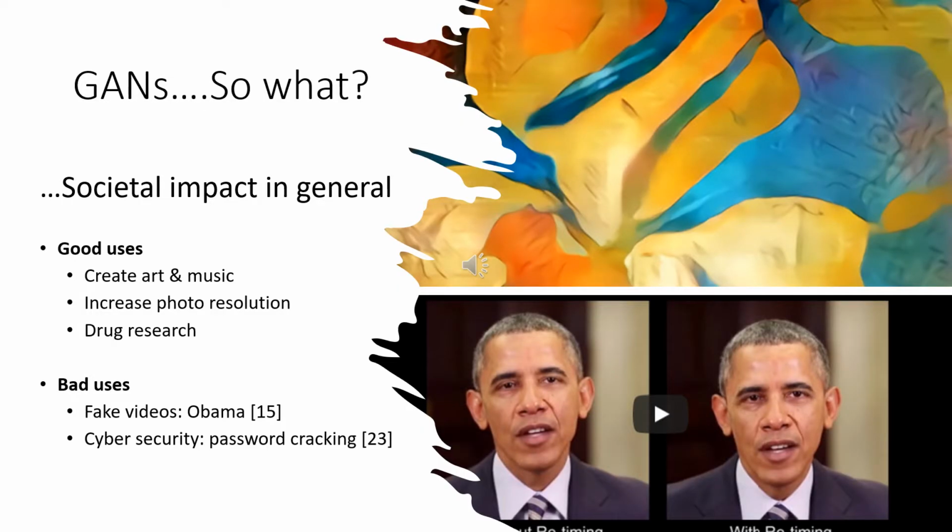So why do we need to know about GANs? We need to know about GANs because they're having an impact on our society, some in a good way and some in a bad way. GANs can be used to create art and music, make photos appear sharper, synthesize voice and video, or do drug research. GANs can also be used maliciously to fake videos, crack passwords, and fake voices. The most famous use of a GAN was the faking of President Obama making a speech which he never made. This is why we need to understand GANs.